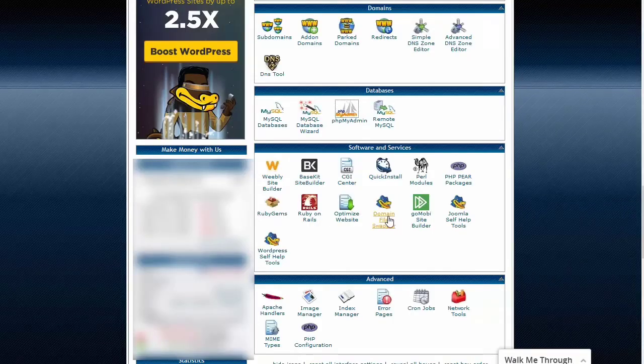Now at this point we have everything we need. Our files are unzipped. We have our database and we have our host name. Now what we need to do is just upload the files to our server somewhere.